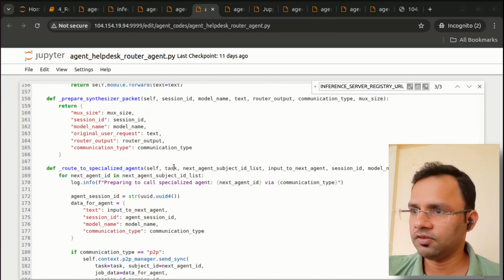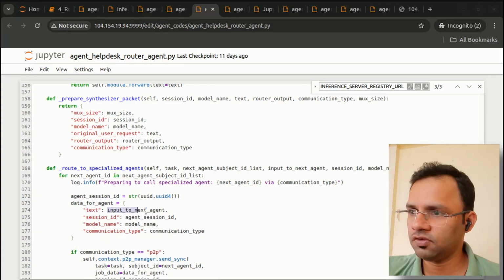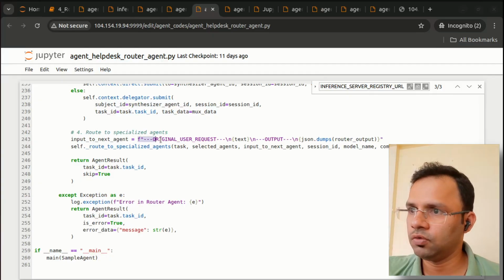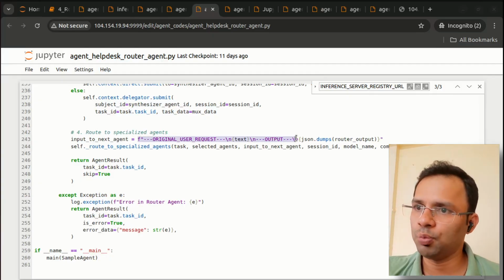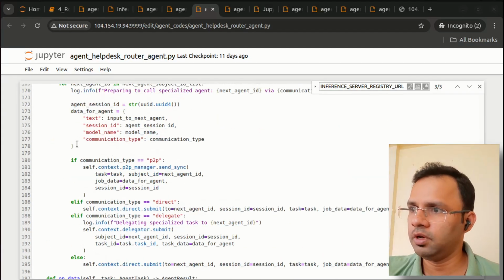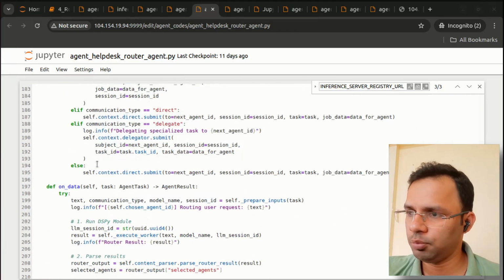So in route to specialized agent, basically I'll take all the agents that are there, I'll take each agent ID, and for them I'll create a text key, and the rest all remains the same, like model ID, agent, session ID remain the same. So this text is very important. This text is what this particular line is. So the original user request and output of router will be available, and no other extra data will be available. We'll be sending it to those agents via these 3 protocols.